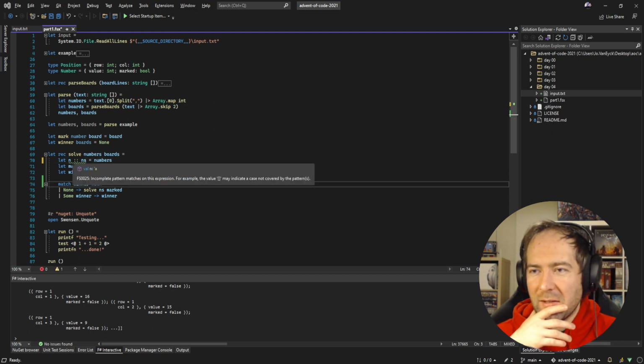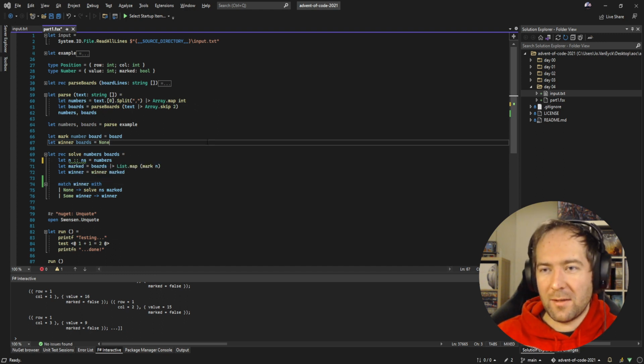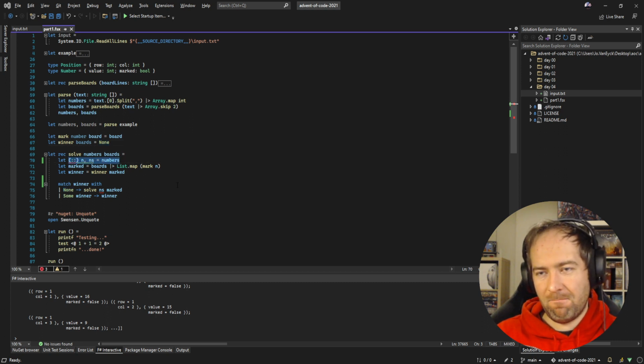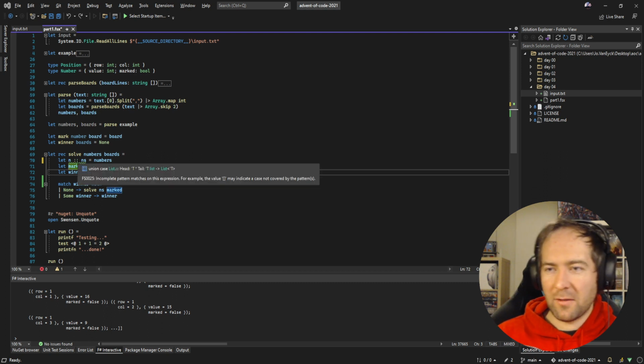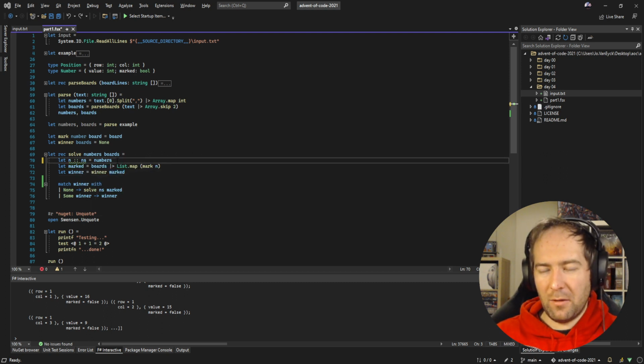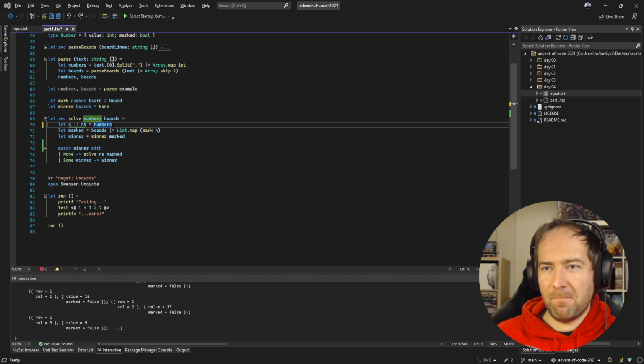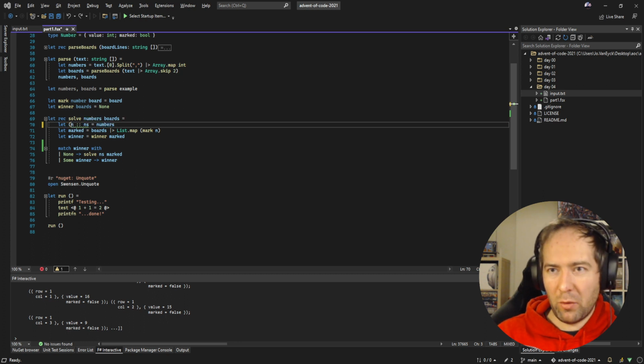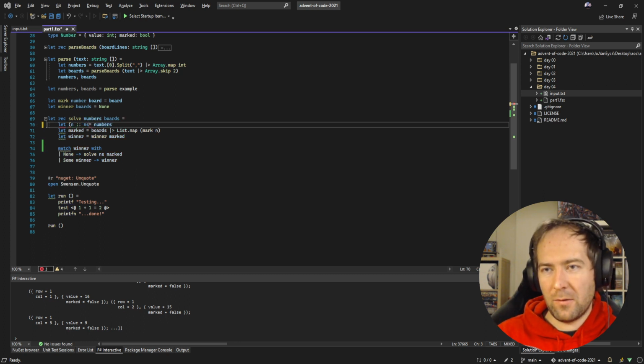Incomplete matches on this expression. For example, the value empty list may indicate a case not covered. That is very correct, but I know it's never going to be. This is confusing. Okay, let's not do this. I know it's valid syntax, I know it works. The warning is a warning, but I don't know why the auto formatter is not liking this. Maybe if I put parentheses on it, and otherwise we'll split it into multiple statements. Okay, this works.